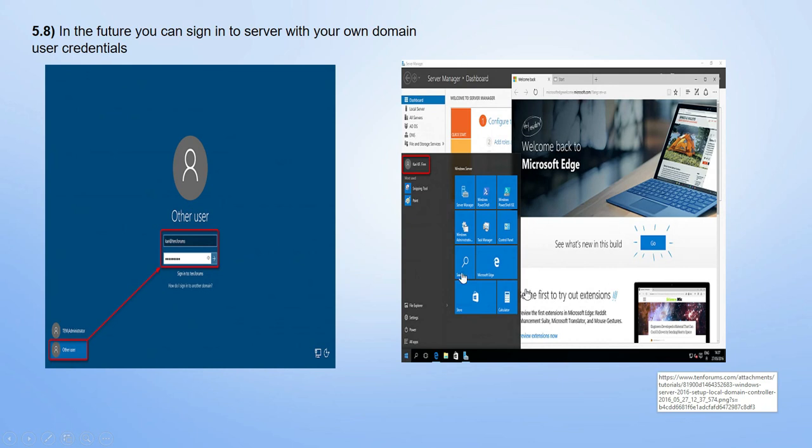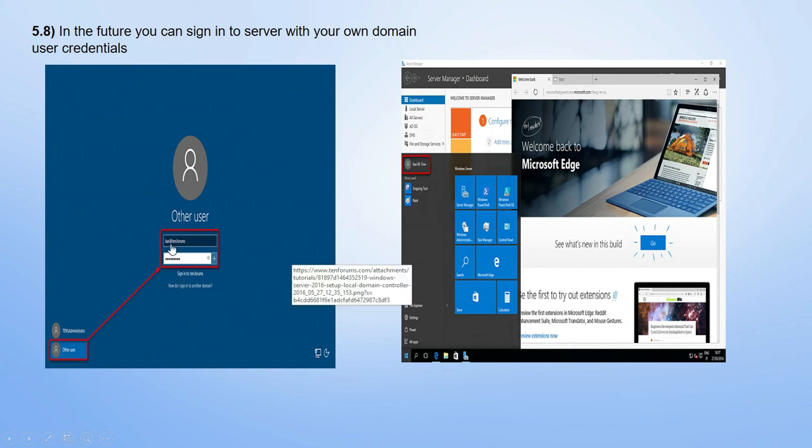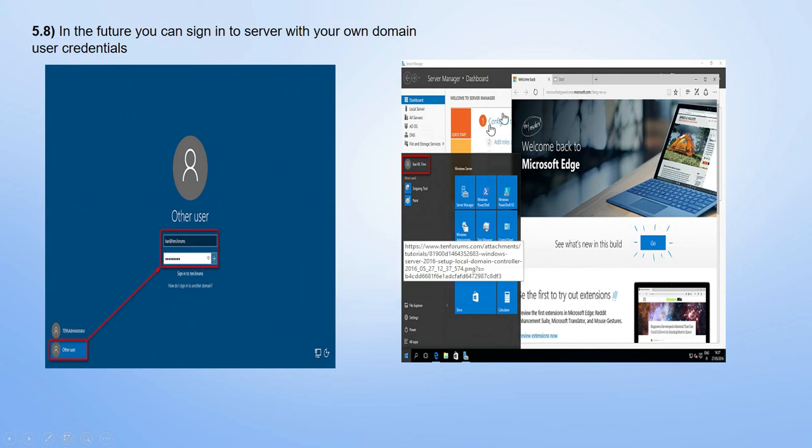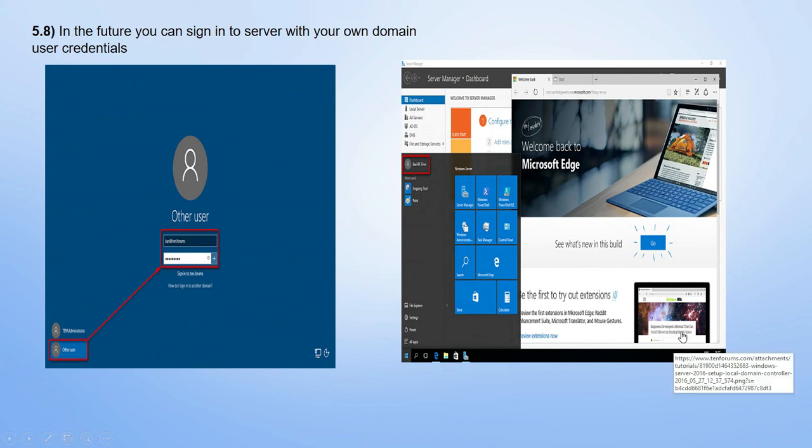In the future, you can sign in to the server with your own domain user. Okay, so here is the username, and you put in the password, and this is the dashboard screen of your Windows Server 2016. Okay, so here you got the idea about your Windows Server 2016 setup: how to set up the domain, how to set up the users, and some other special features. Okay.